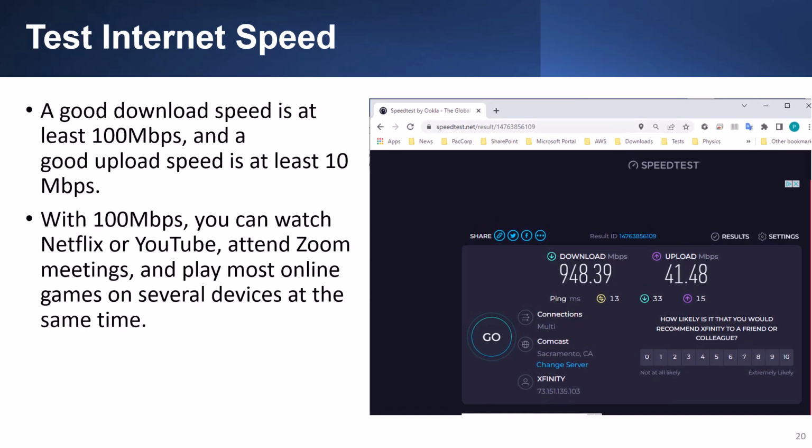A good download speed is at least 100 megabits per second, and a good upload speed is at least 10 megabits per second. With 100 megabits per second, you can watch Netflix or YouTube, attend Zoom meetings, and play most online games on several devices at the same time.